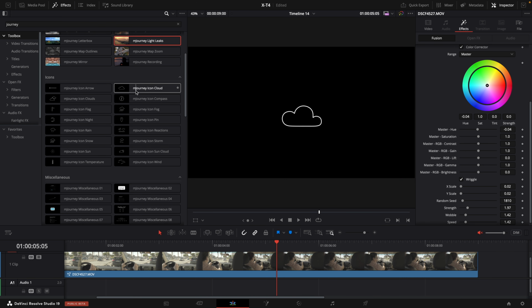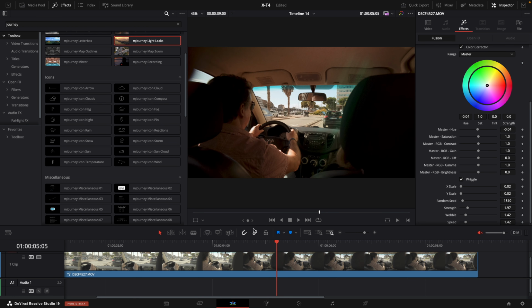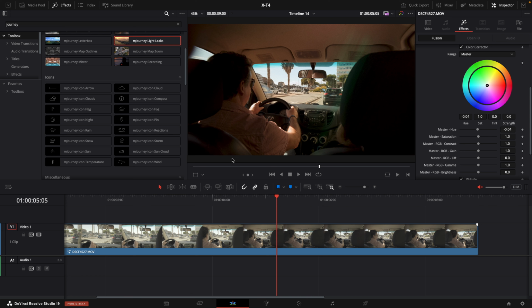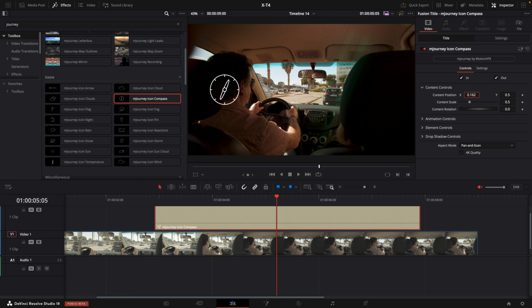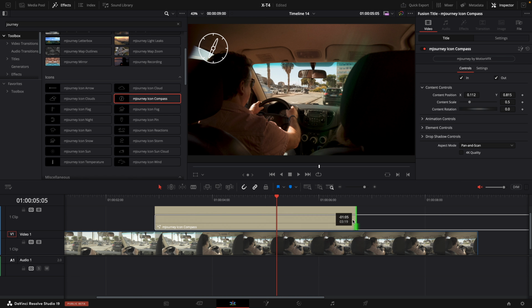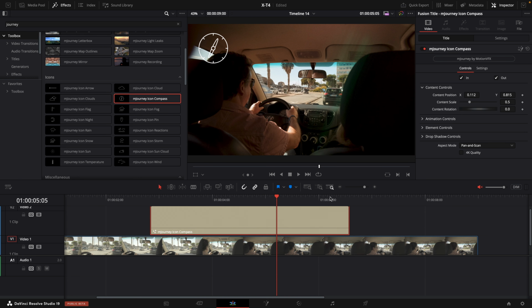So you can just drop these onto your footage, onto your timeline. Let me just show you that. So let's go for, what should we use? Let's use this icon compass. Let's drop that on here. So we can drop that on the timeline. Then I can go to the content controls and I can just move that around as needed. Leave that up there. And obviously I can adjust the length and duration of that and move it around on the timeline. And there's a few other animation controls, element controls, etc.